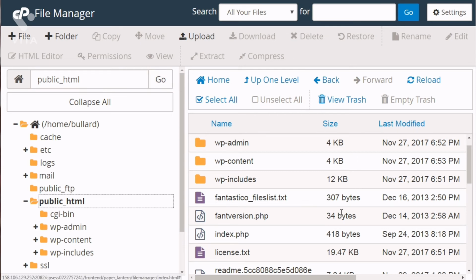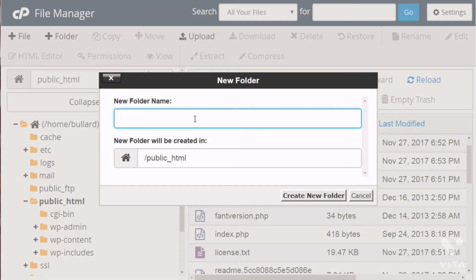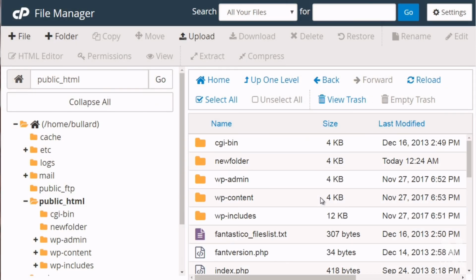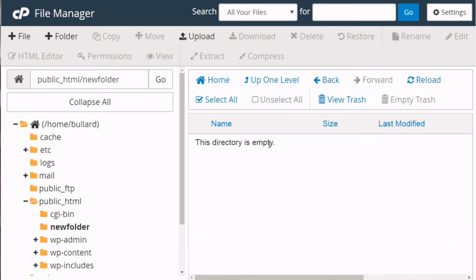So inside this folder, we can create a new folder. So if we want to do that, we can click Folder, and we can type the new folder. So create new folder. And what we could do in this folder is we could double click it just like you would on a PC or a Mac computer where we're creating folders.